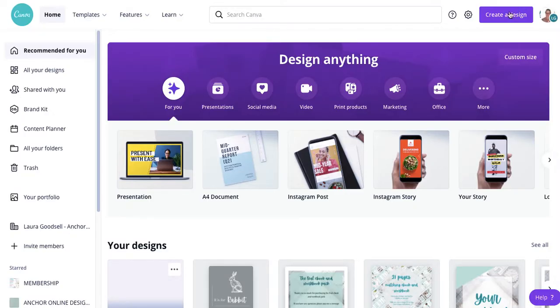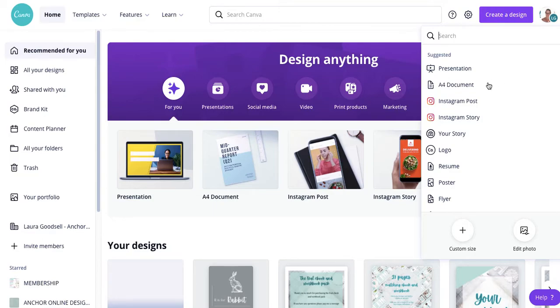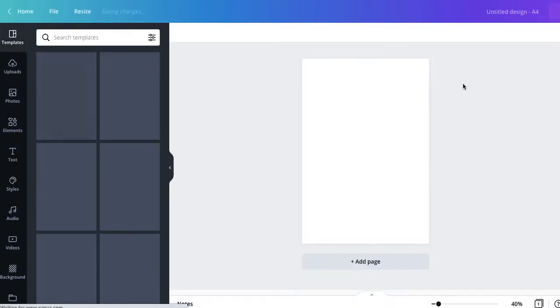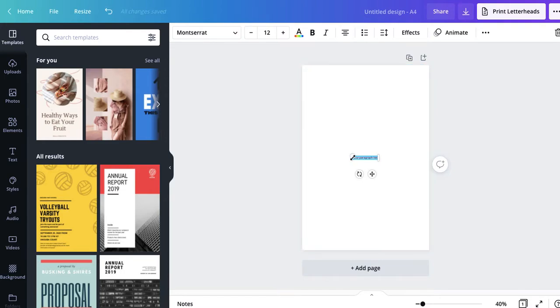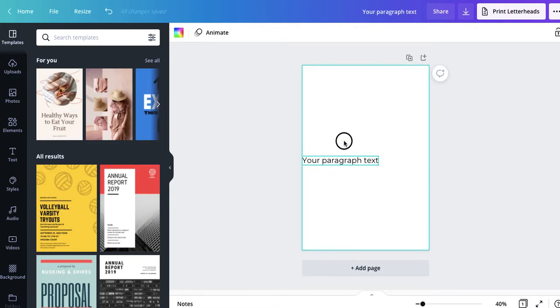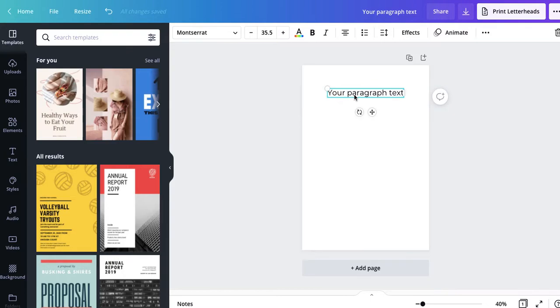Okay, so within Canva we need to create a design. I'm going to use an A4 document because I may want to print this out and frame it, and you may want to do the same. So first of all, we need to create our text boxes. So each line of text has to have its own box.